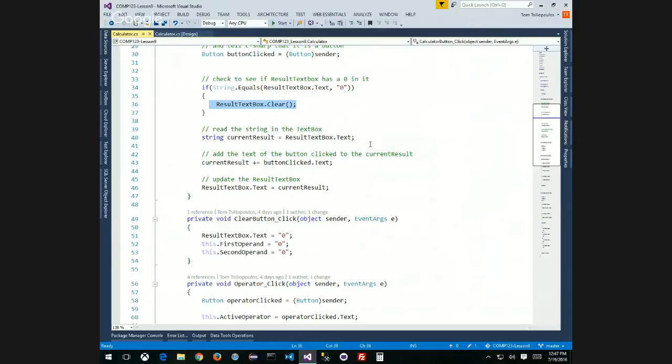So my current result is equal to the result text box. We get the stuff from the result text box and we add it in. If there's nothing there, then we wouldn't add anything, right? And then what we're going to do is add to the result with whatever we've clicked, and that's how we get the numbers. So we build up the numbers. I'm just going to remind you about this.